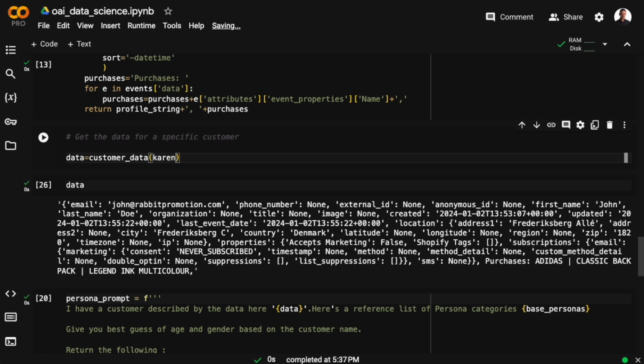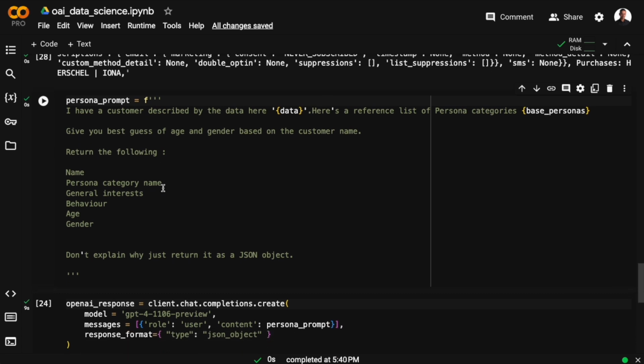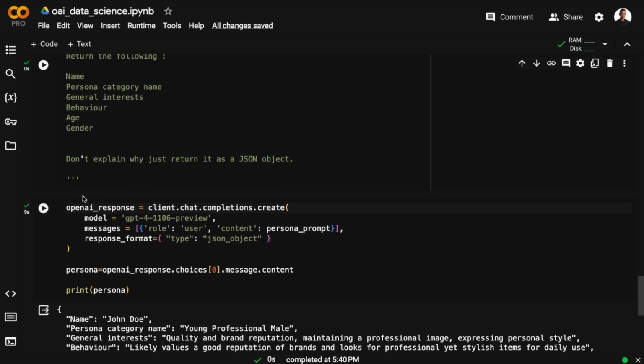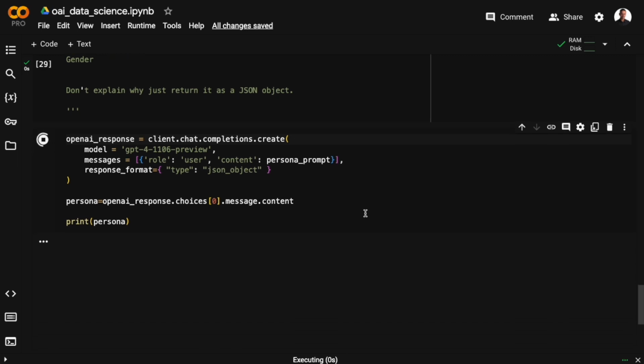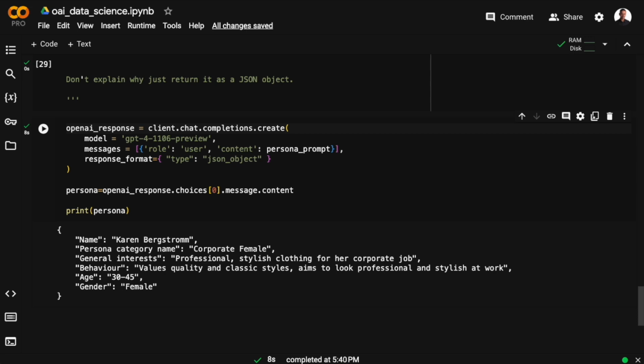And let me do the same thing for Karen. I'm just going to fetch Karen's data, and then I'm going to prompt GPT-4 with Karen's data. And here we see that GPT-4 places Karen in the corporate female category, which is based on the name and the bag that she bought.